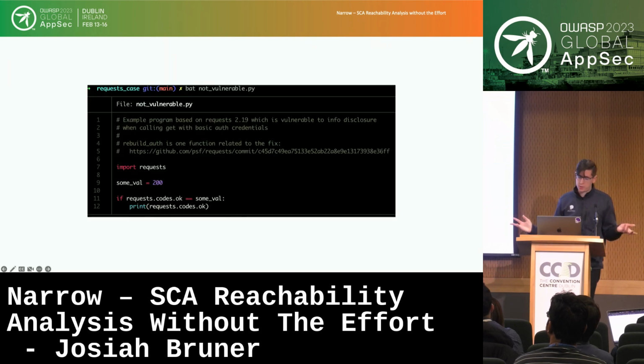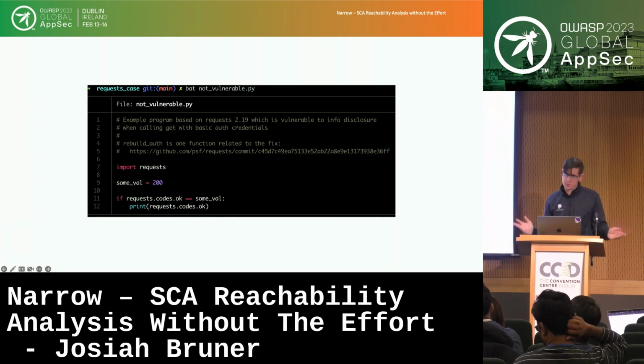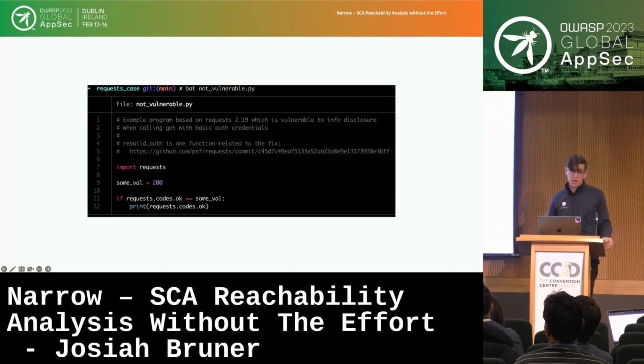And likewise, what about a case where you're not vulnerable? Let's say you're using something like this. You're just using the request module to get, because you need some status codes. You don't actually need to make any API calls one way or the other. Most tools today are still going to report the same CVEs because you're importing requests and you're using requests. Like, it's fair that you're using requests. You're just not using it in a vulnerable way here.